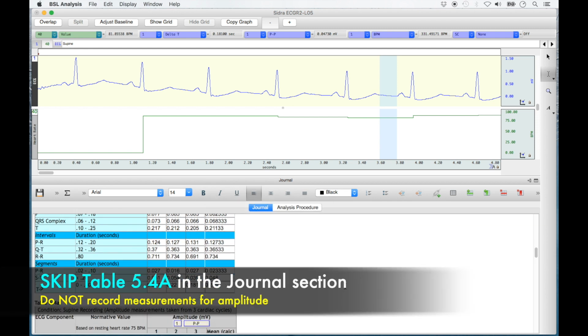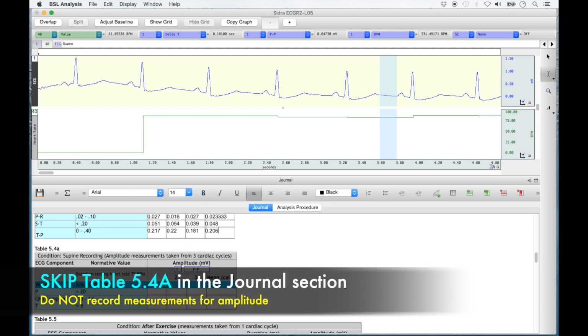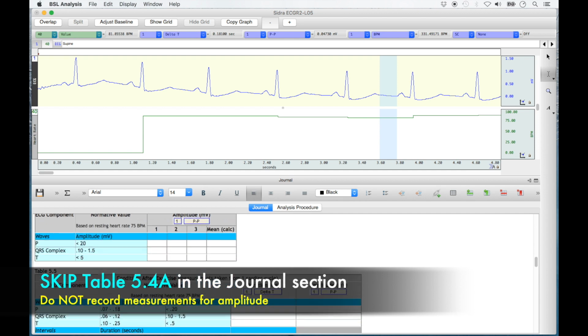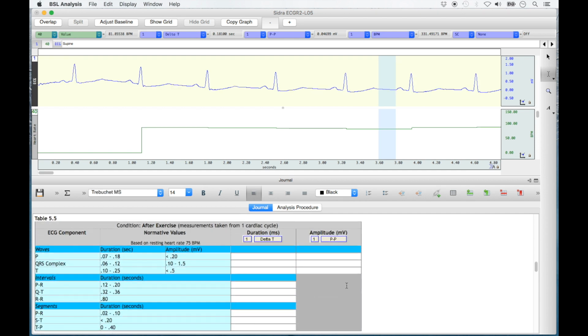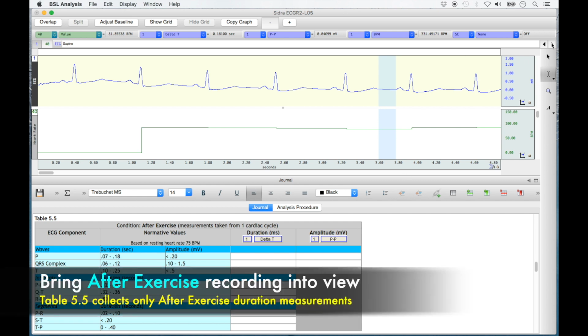Once Table 5.4 is complete, scroll down in the Journal section, skipping Table 5.4a, which measures amplitude, until you see Table 5.5. For Table 5.5, you will measure the duration of waves, intervals, and segments for one individual cardiac cycle inside the after-exercise condition recording, skipping the column for amplitude.